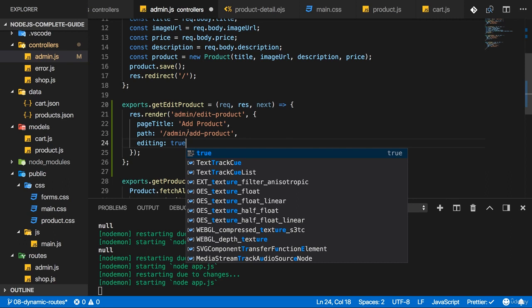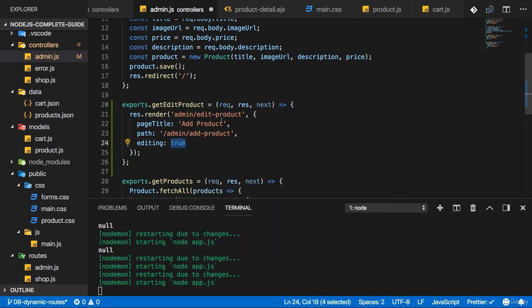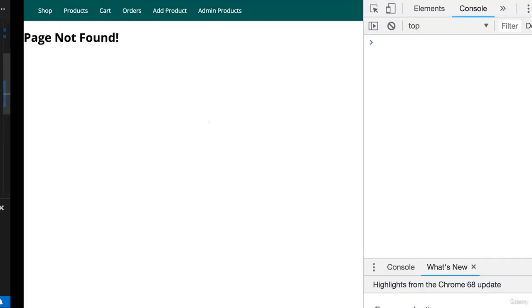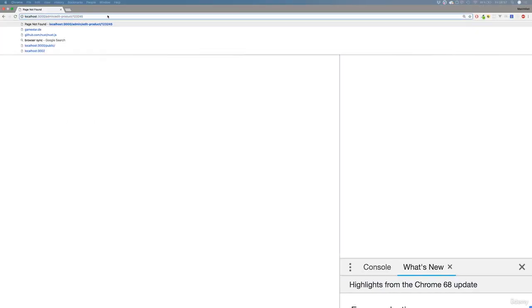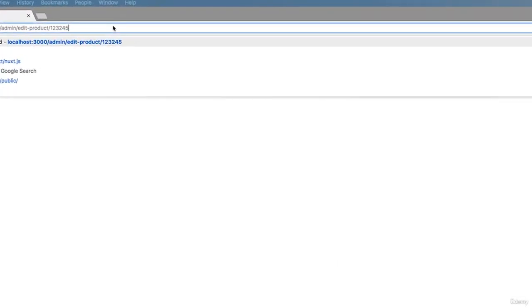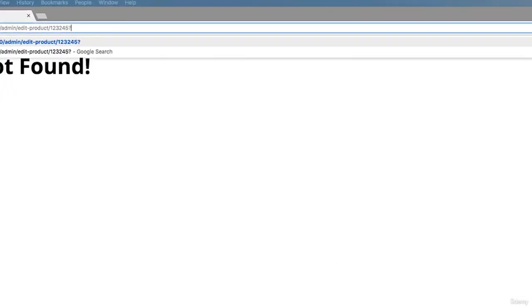But let's say we want to get an additional confirmation by ensuring that people have to pass us a so-called query parameter in the URL. A query parameter can be added to any URL by adding a question mark and then a key-value pair separated by an equal sign, like added equals true. And you can have multiple query parameters by separating them with ampersands. So we could also have title equals new, for example.